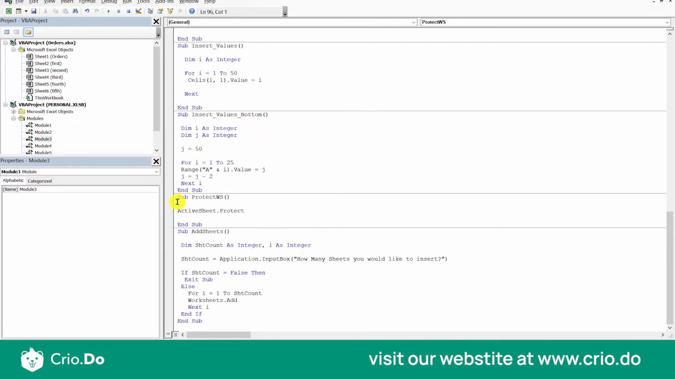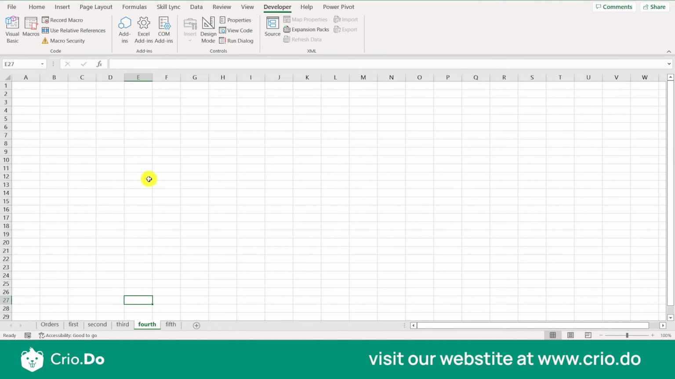You just need to initialize a procedure, in this case we are giving the name protect WS, and there is a single line of code to protect the sheet, that is ActiveSheet.Protect. So whichever sheet was active in the last session, that sheet will be protected here. So let me run these 3 lines, running the code, going back to Microsoft Excel. In this case, my active sheet is the 4th. So let me check. Yes, this sheet is protected now.